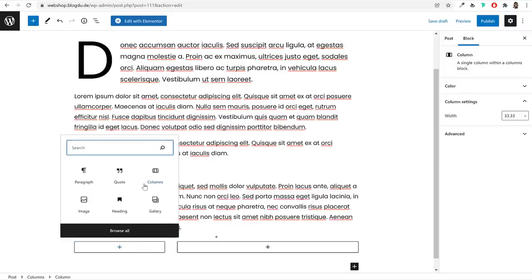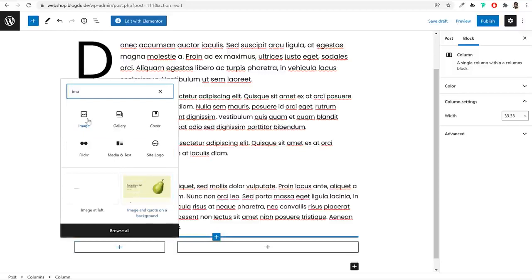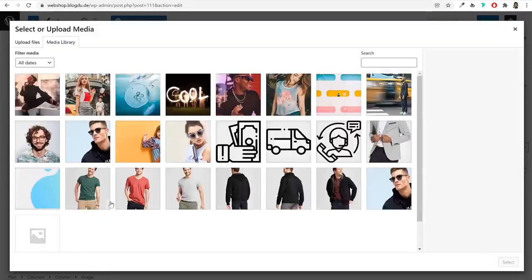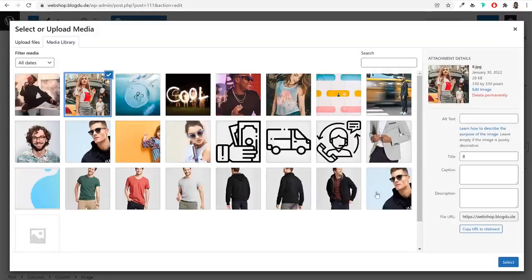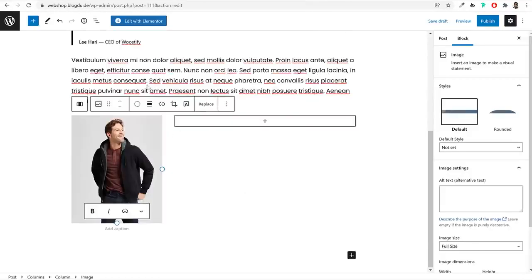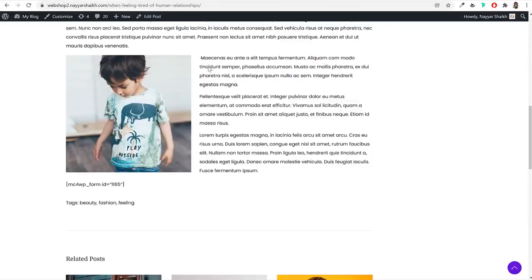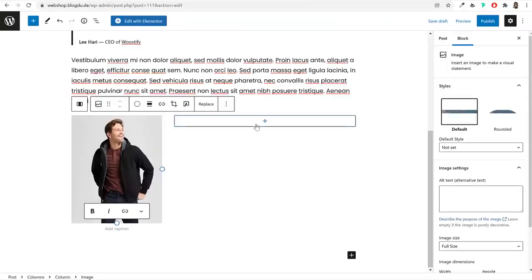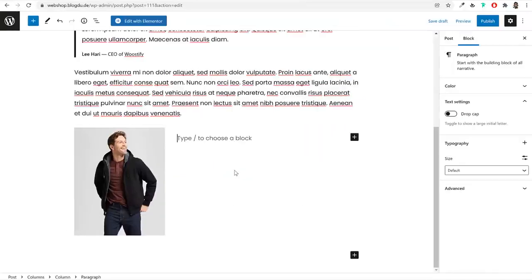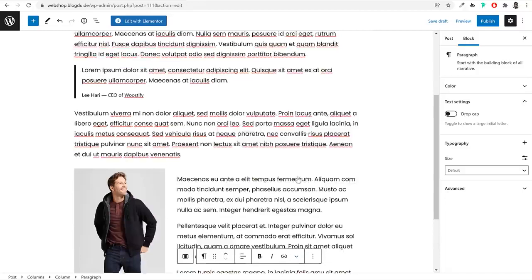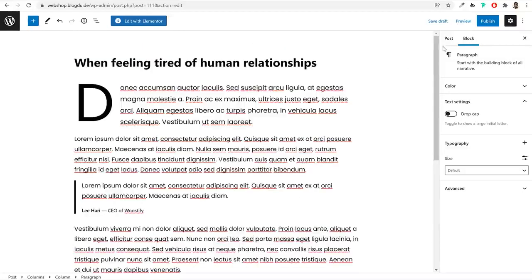Now select the first column and add some image in this column. Whatever image you want. Go to media library. Maybe, let's see, you can add this image. And at the right hand side, if you want to add simple text or whatever you want, just go ahead, click on this plus button, select paragraph, add whatever your text is. Again, just like this. So you can use this element to design it.